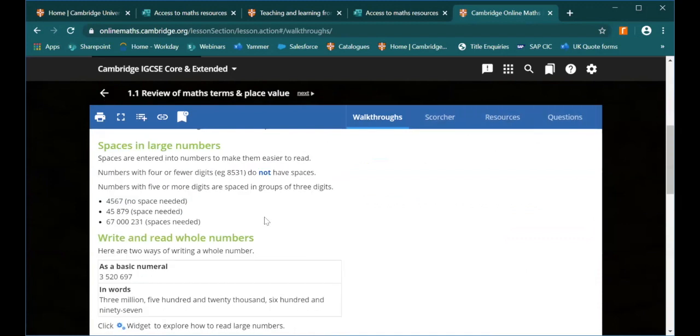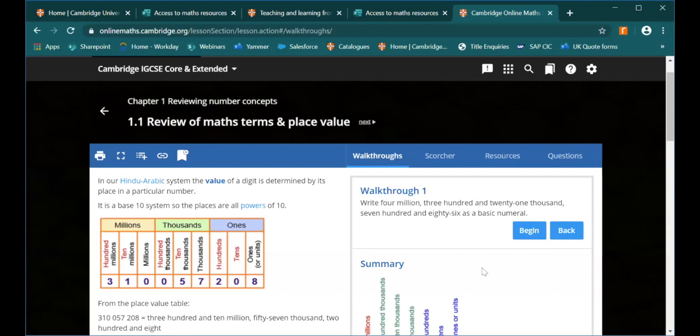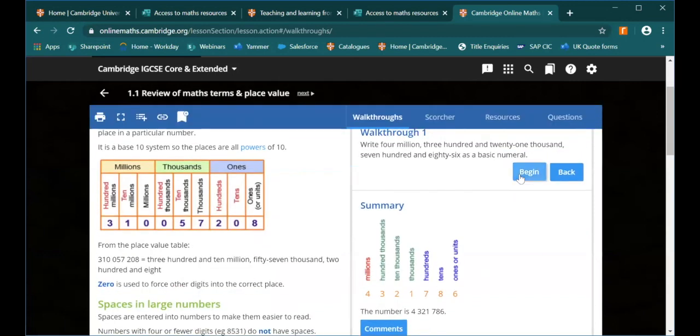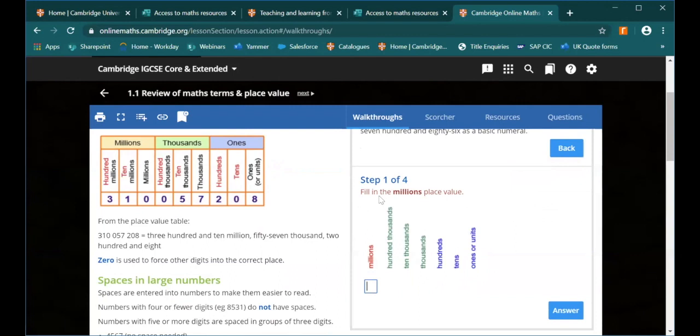We'll begin with the features on the right with our walkthroughs. These are exactly what they sound like. They walk your student through the topics being presented to them on the left. You can see a summary of your walkthrough before you begin it, and when you're ready, you can go ahead and click Begin. In this case, they want me to write in the millions place value.